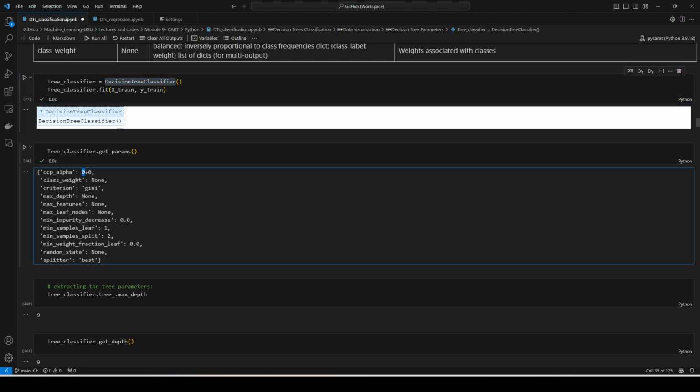Alpha is equal to 0. It means that you make sure you have the bushiest tree ever. And then later on, we're going to use the cost complexity pruning method to prune it back. Class weight none, criterion Gini. So these are the default values, max depth. And as you can see, there's nothing restricting this tree, right? It's going to say, at the very basic, go ahead and train the bushiest tree you can.